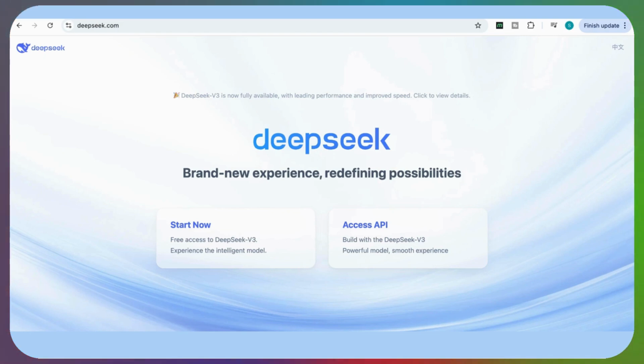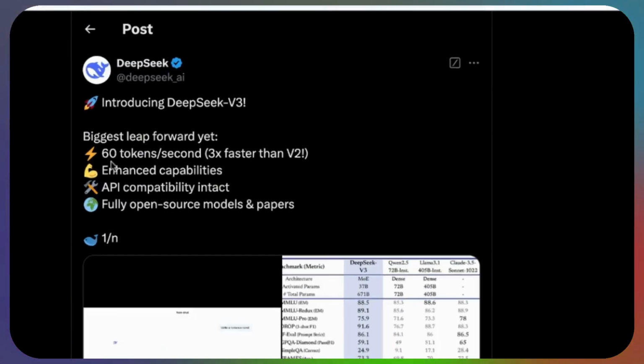Hello everyone, in this video we're going to be practically testing and exploring all the features of DeepSeek's latest model, DeepSeek version 3. This is an exciting, free and open source Chinese model that is really pushing the boundaries of AI. It's 3 times faster than their version 2 model.